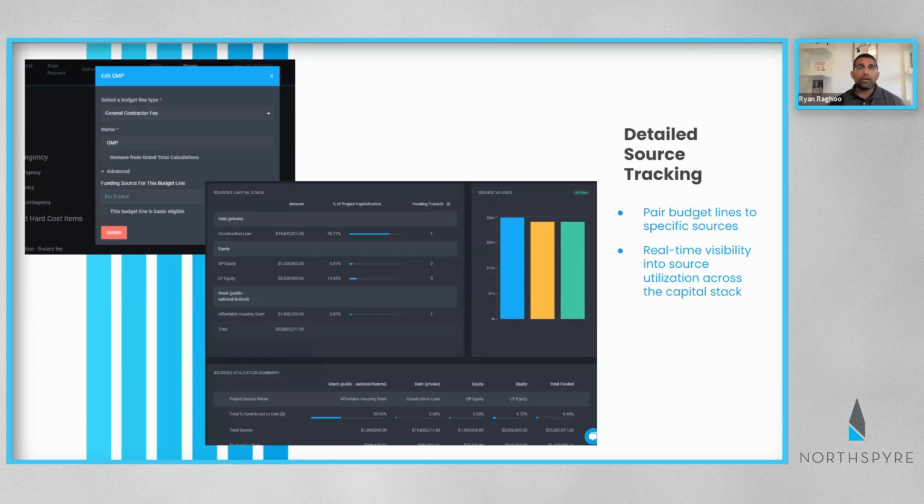Now, with Northspyre, we get the ability to pair your budget lines to sources so that anytime an invoice comes in and it hits that particular budget line, we'll be able to assign it the appropriate source automatically. And then from there, you see that in the upper portion of the screen here, and we'll get into the platform and look at this in more detail. But that's how it works on the back end. And then that all rolls up to give us seamless real-time visibility into our source utilization across the entire project. So let's jump into the platform.